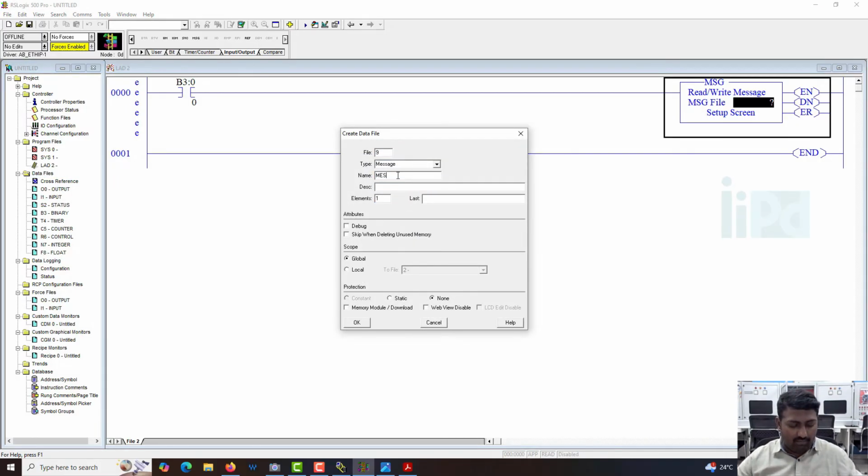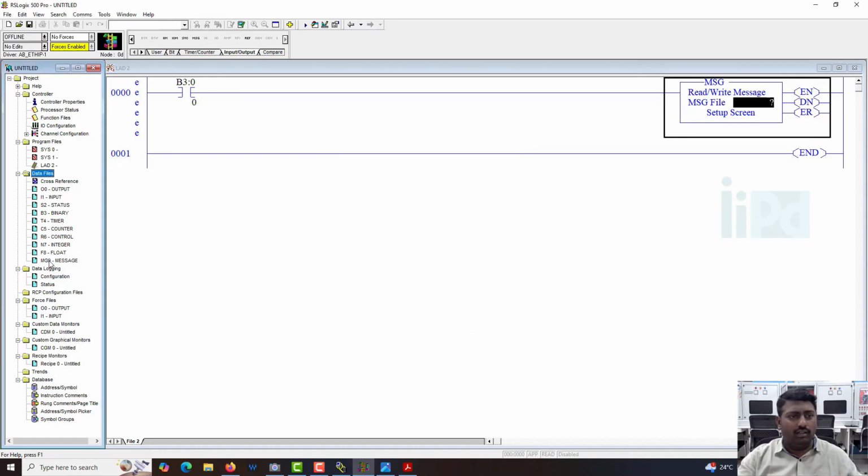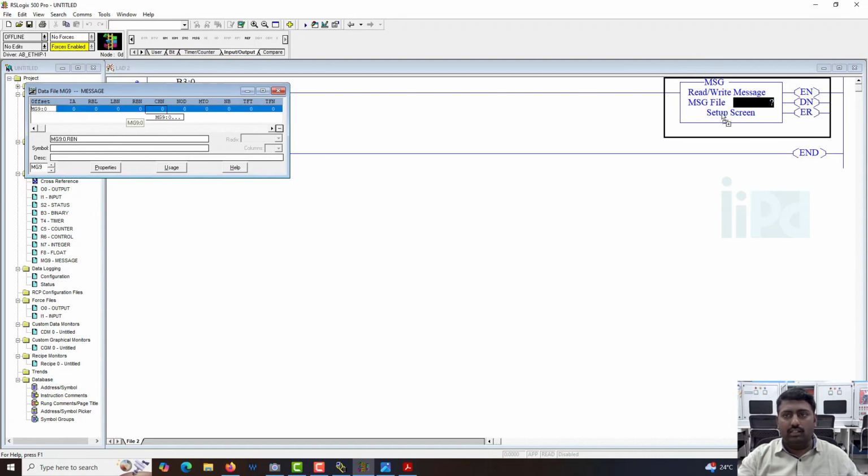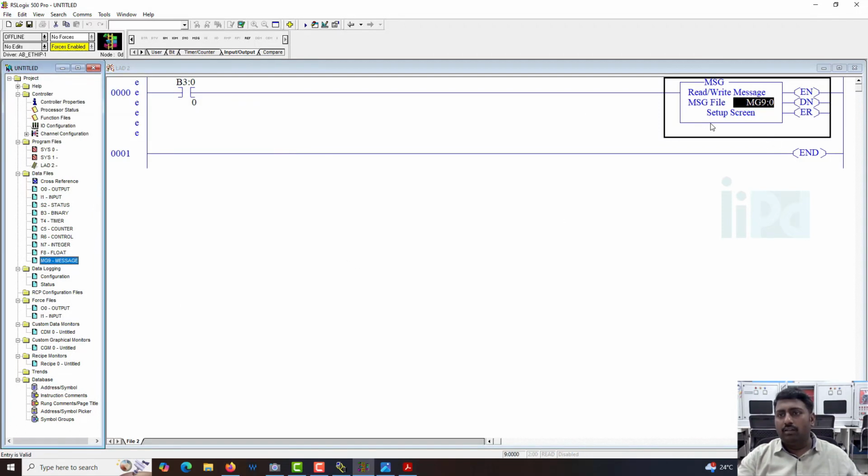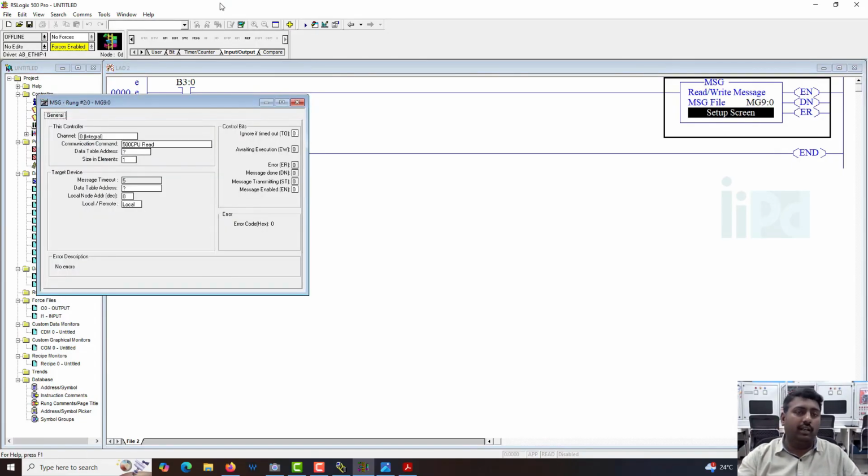So let's say message. Okay, we don't need to do anything else. So we got the message file MG9. So we will use this address for the message file. Close it. Now we have to go into the setup screen.